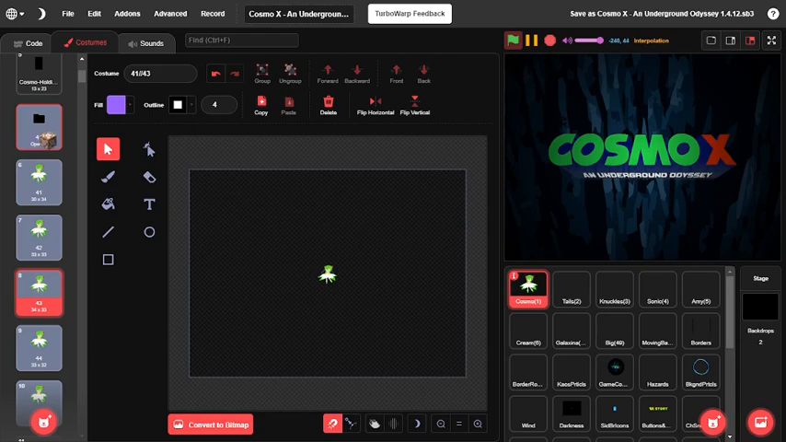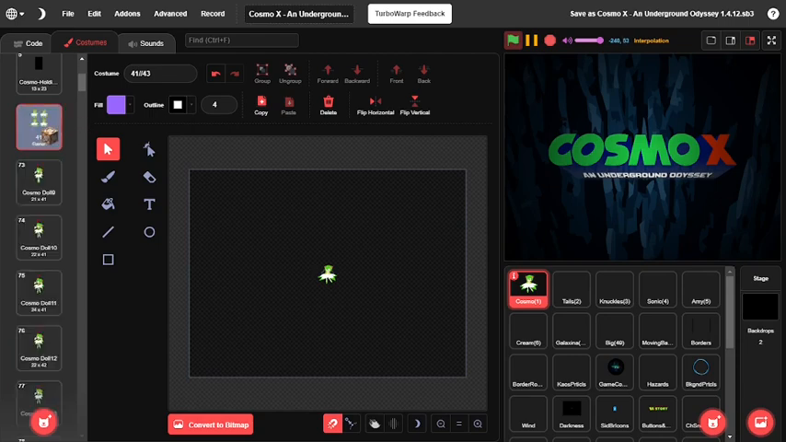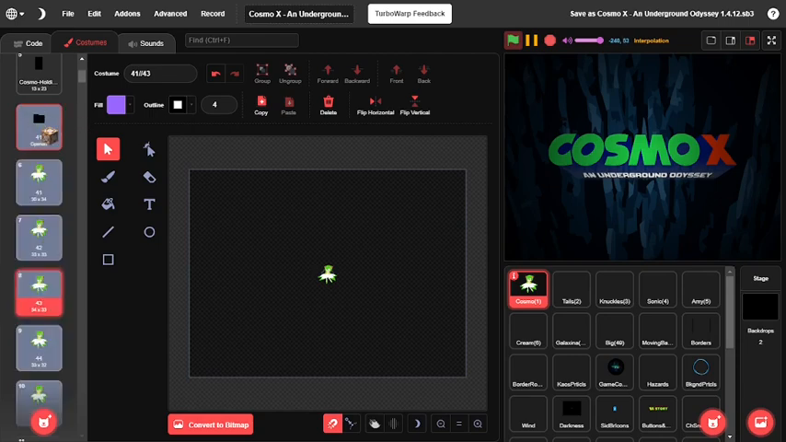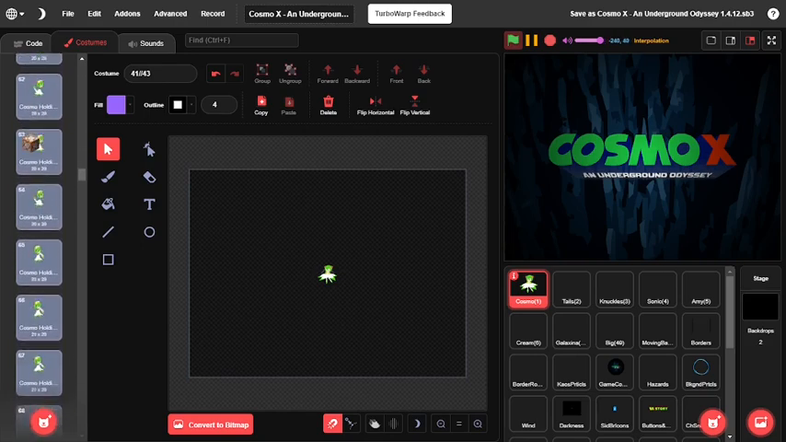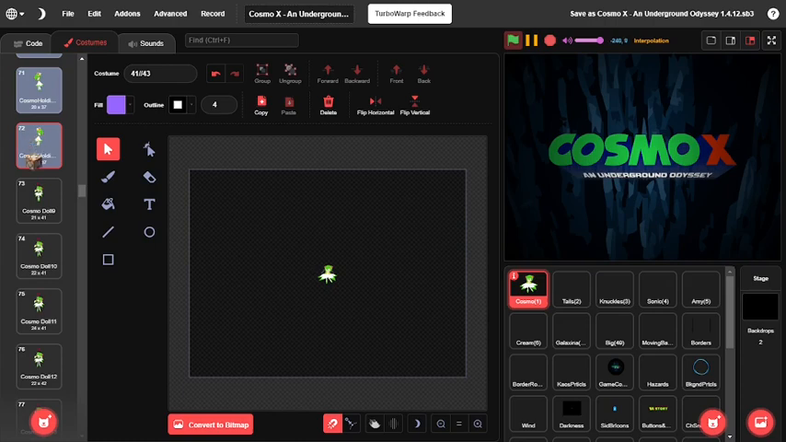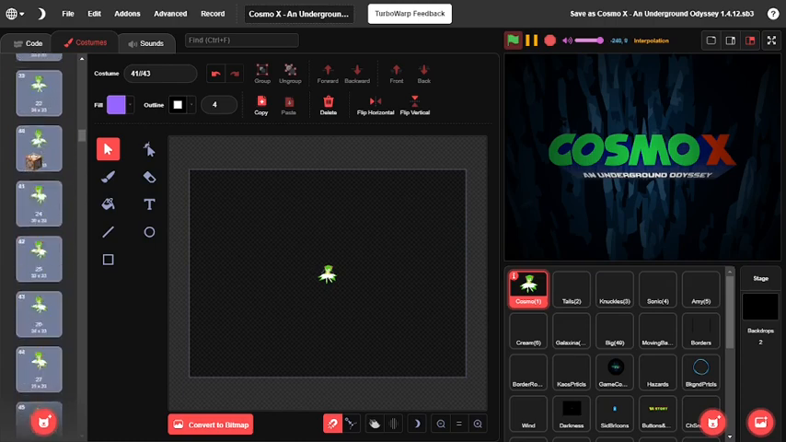Now if you notice here, there's a folder here. You can click it open or click it closed. This folder here will show you all the sprites that you need to duplicate. Move down and then adjust. I'll show you what I mean.